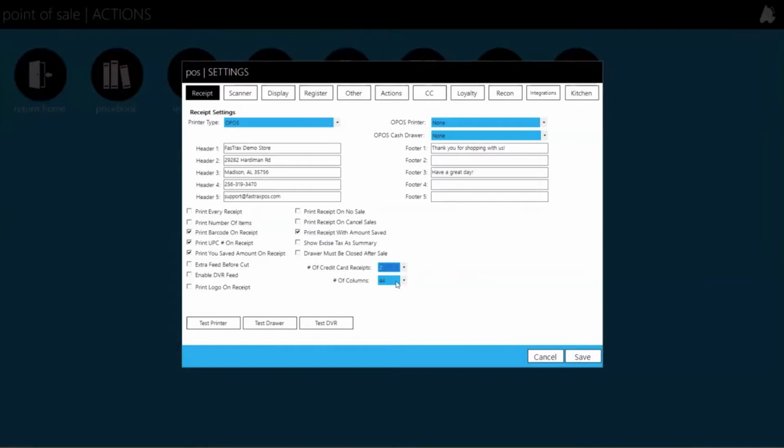The number of columns, this may or may not be used depending on your environment. It has to do with the width of the printer being used, as in, does it print 44 characters wide, 42 characters wide, or 40 characters wide? Those are going to be the 3 most common print widths for receipt printers. And then at the bottom, we have the option to test those peripherals.